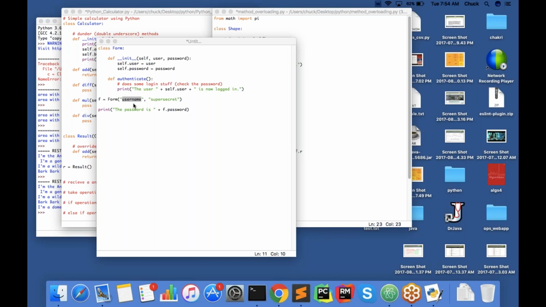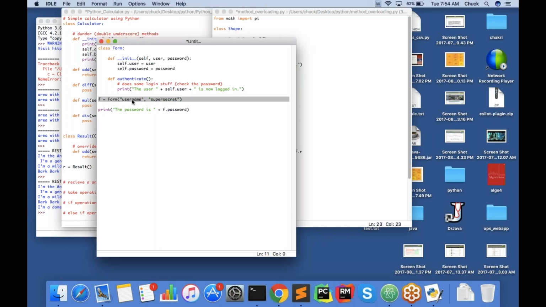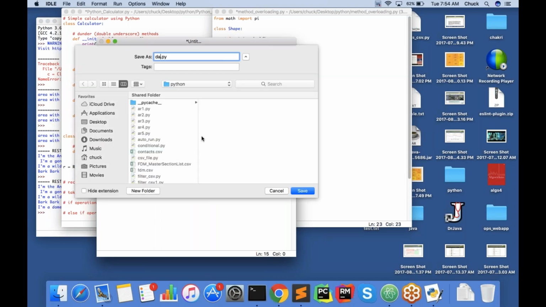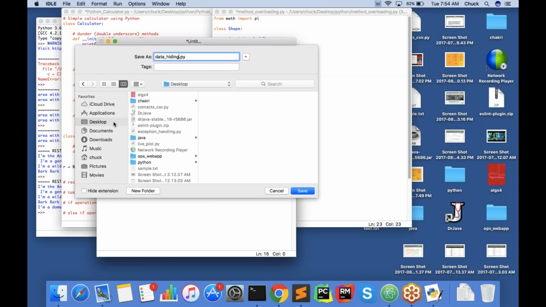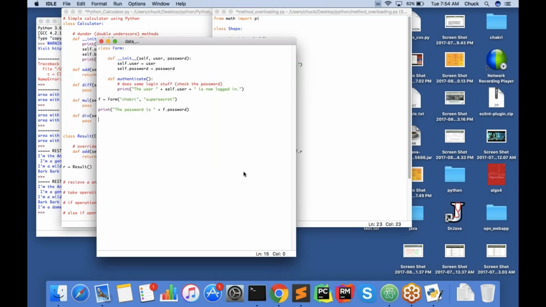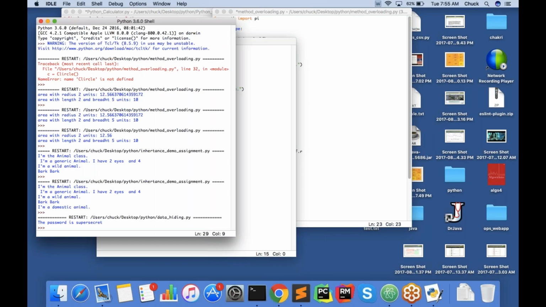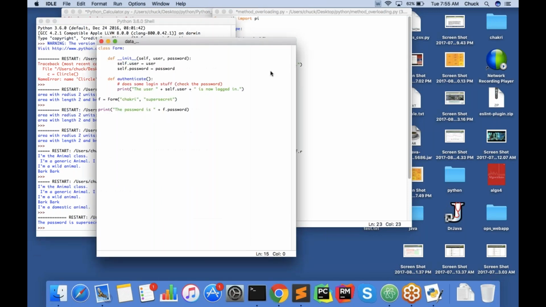So these are the username and the password, the actual username and password that you will pass into the login form when you're logging into a website. What I'm doing here is that I should not be able to access this password from outside the class. So let's see how we can restrict that. If I run this class here, now we are able to access the password from outside the form class.